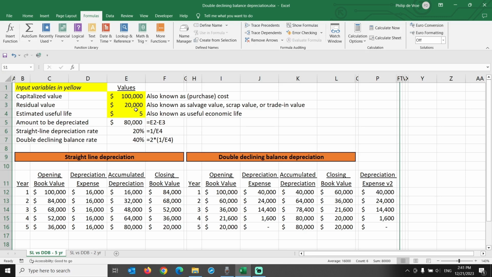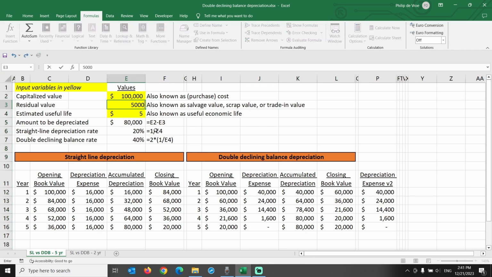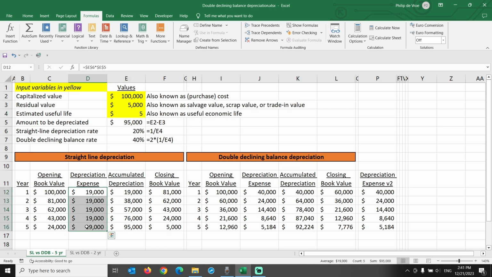What if we set the residual value to $5,000? Using the straight line depreciation method, depreciation expense is now $19,000 per year. And we depreciate from the capitalized value of $100,000 to the residual value of $5,000 in 5 years. Using the double declining balance depreciation method, depreciation expense is 40% of the opening book value for the year. And we keep depreciating until a closing book value of $7,776, which is incorrect as the residual value is $5,000.